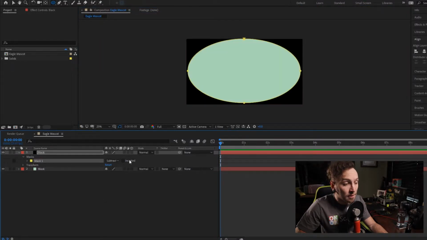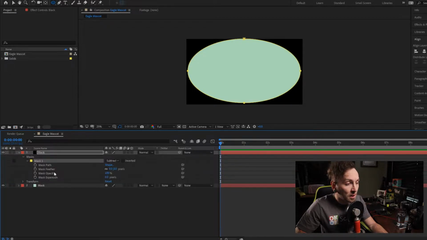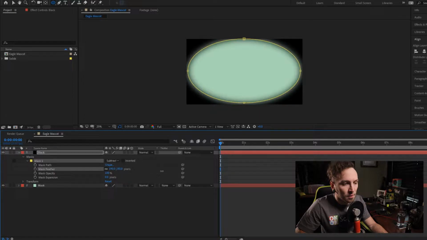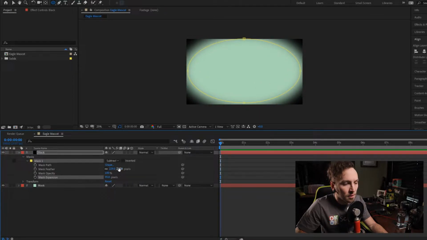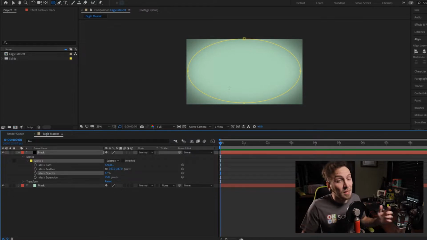Let's do subtract. See, the reason I like doing it this way is because you can just feather. You can expand. Let's feather it some more. Let's drop that opacity. Look at that, boom. So that's obviously the first way you can mask.